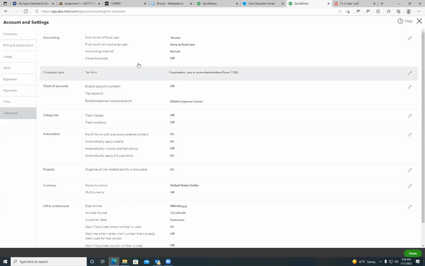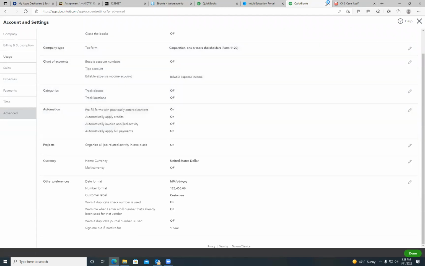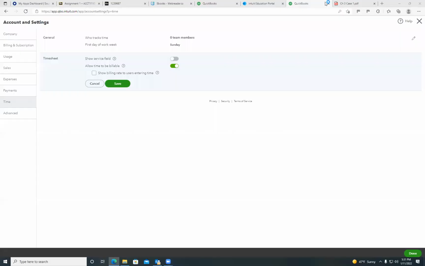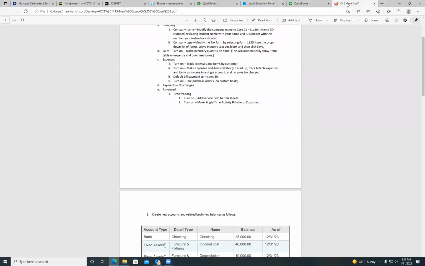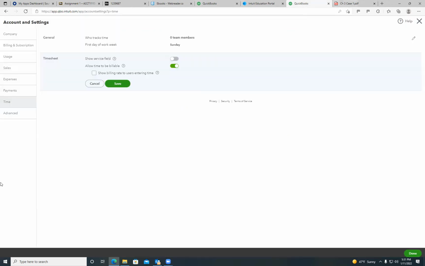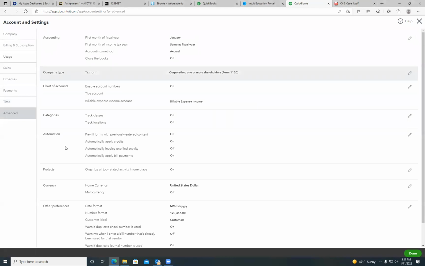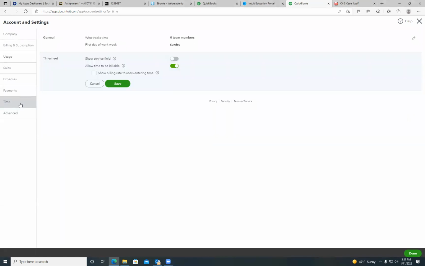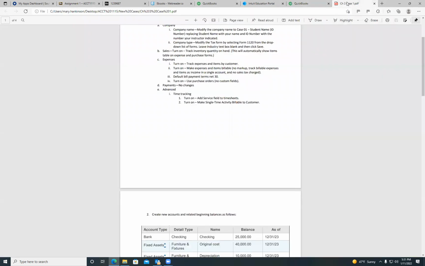All right, so let's look for time tracking. Okay, so this is an update to QuickBooks Online. In your instructions, it's telling you to go to advanced to turn on time tracking, but they have added a tab in here called time. So you don't need to go to advanced. You won't find it under advanced. So what you'll do is you actually click on time. Again, this is a new tab they've added to QuickBooks that's just not been updated in the textbook yet.